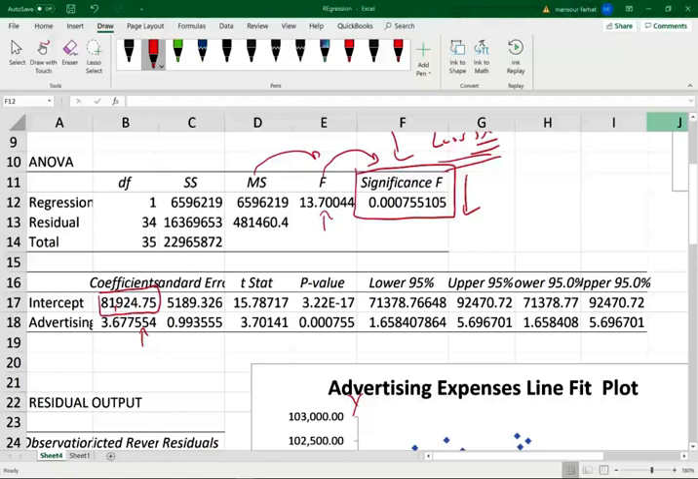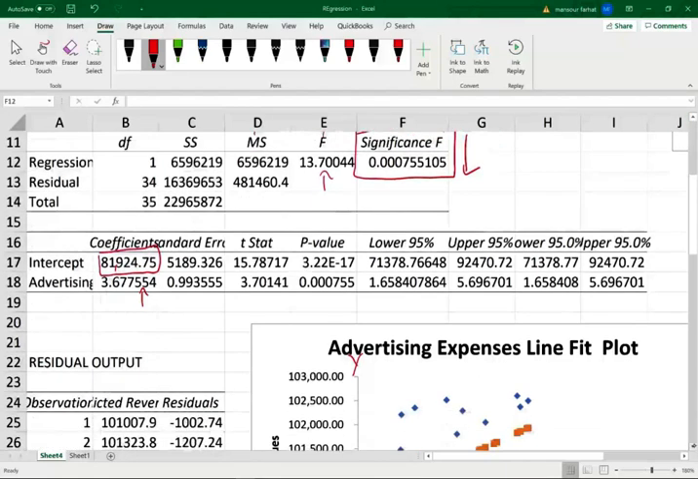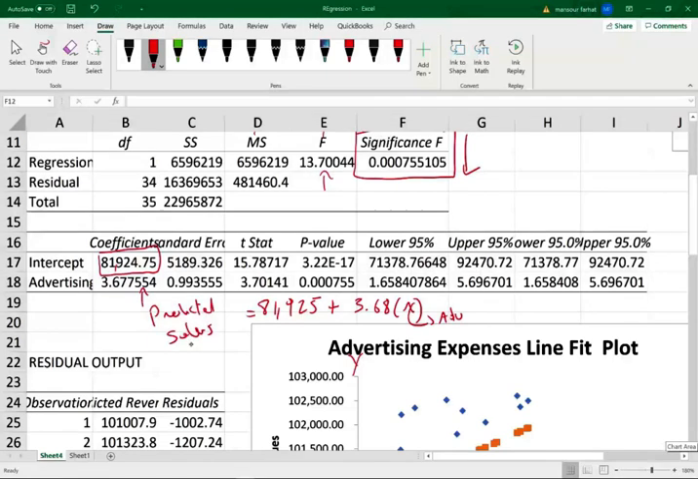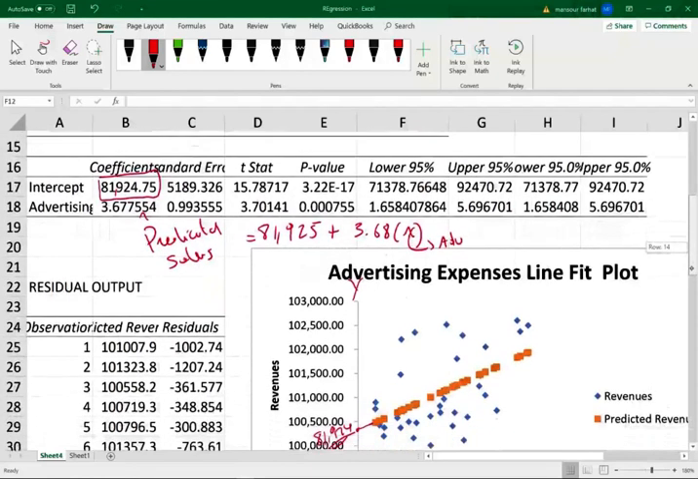So simply put, if I want to know the formula for my total sales, my predicted sales, I can take $81,925, I'm just going to round it, plus $3.68, rounding, times X, which is my advertisement, and this is going to give me my predicted sales based on this regression.